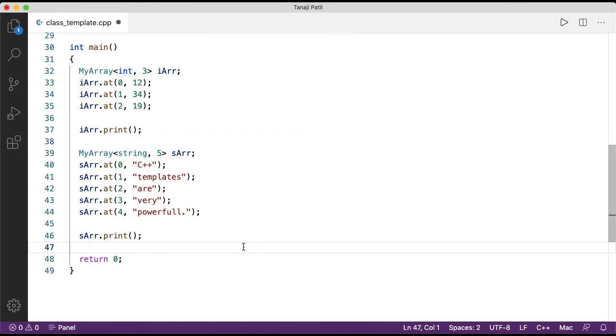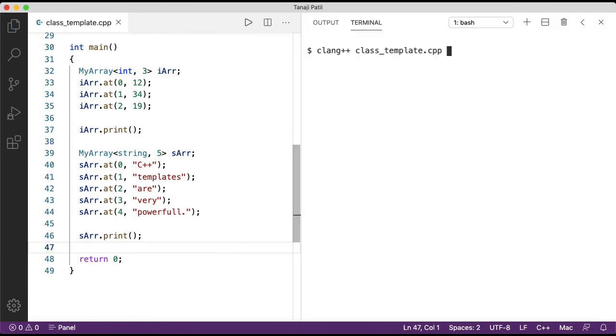So save it, compile it, and run it. So it works fine for 3 integers and 5 strings.